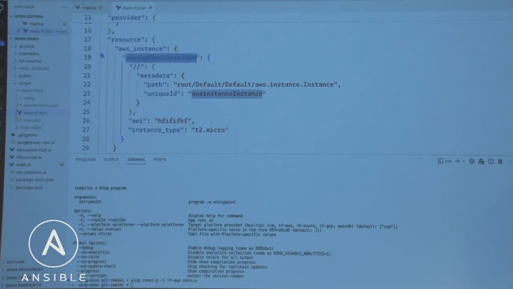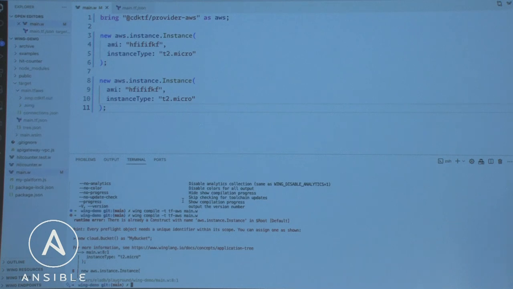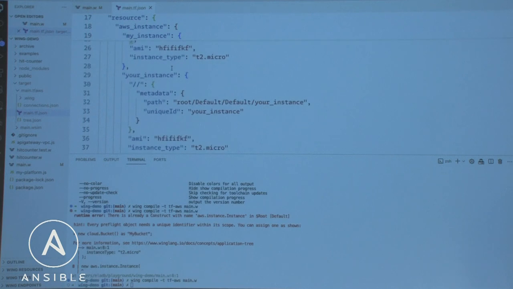Now, one thing to notice is that this name was automatically generated for me, and it's based on the type of the object that I'm creating. Now, that's obviously not good enough for desired state because, for example, if I create two instances, then the compiler starts yelling at me because it cannot create another instance with the same name. And so Wing has the ability to specify the name, right? So I can say my instance and your instance. And now when I compile this, you can see my instance and your instance.